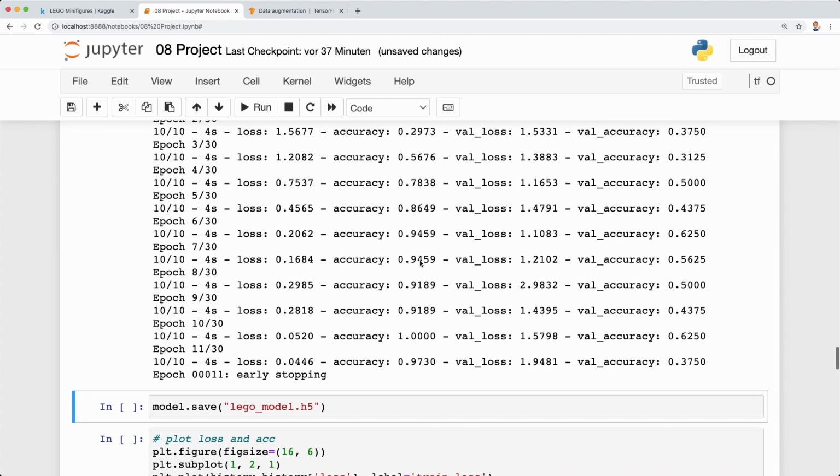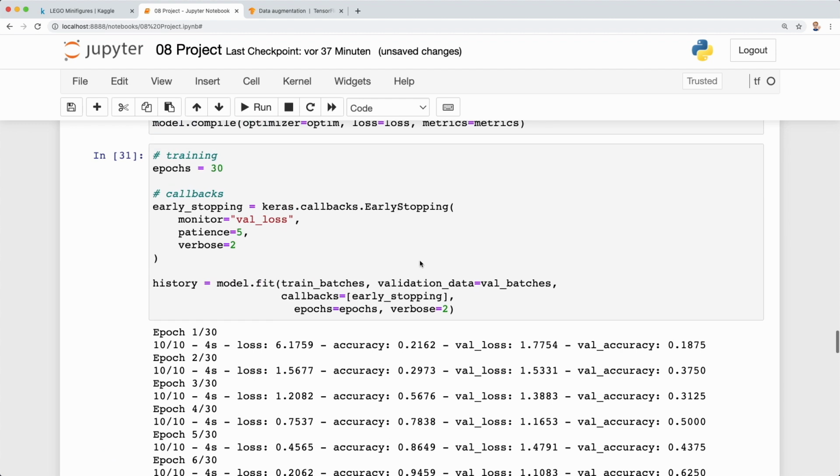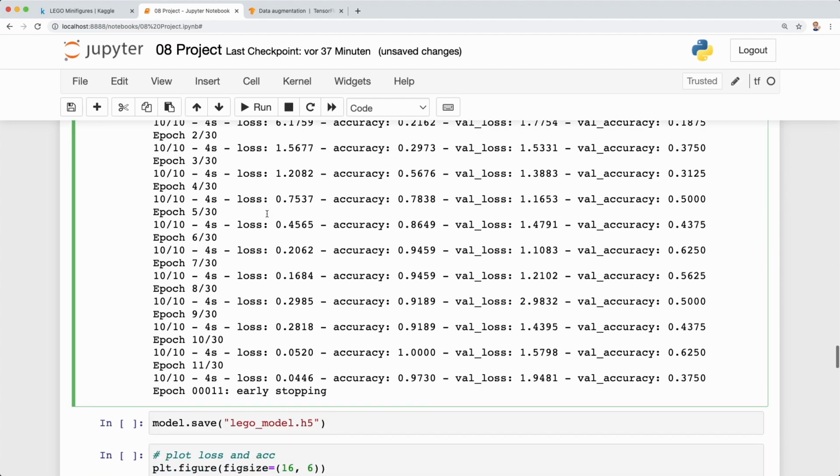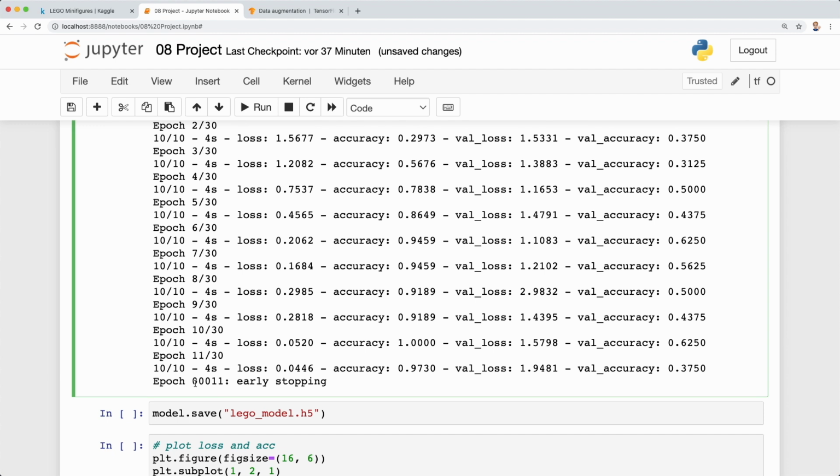Alright, so training is done. We said we want to have 30 epochs, but it stopped after epoch 10 because our validation loss didn't improve. Here we have our lowest value, and then it didn't get better in the next 5 epochs, so that's why it stopped here.